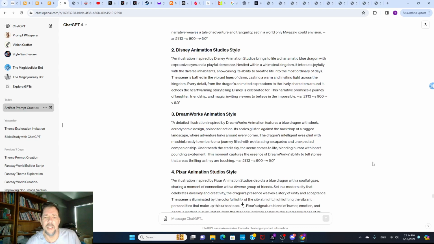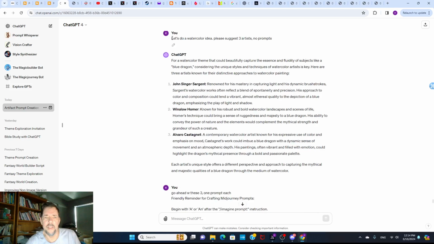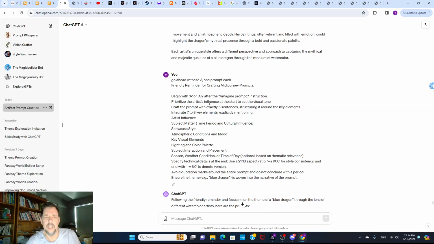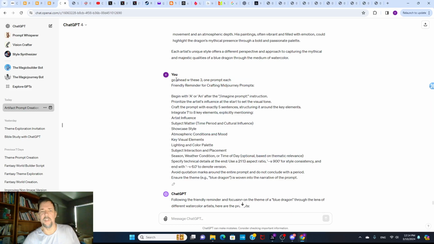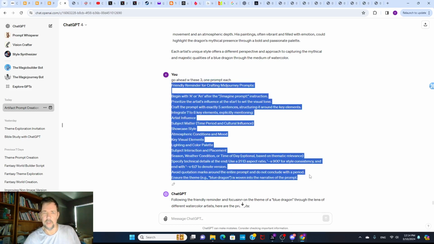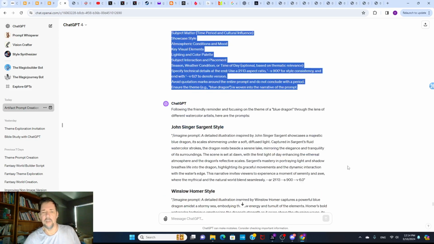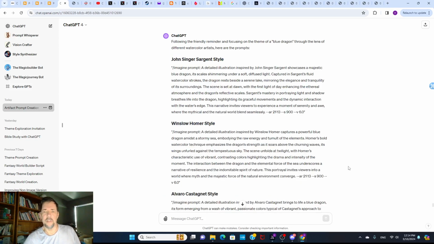And then I said, let's do a watercolor, please. I asked for 3 artists, not the prompts, just the artists. It gave me 3 artists. And then I said, go ahead with these 3, 1 prompt each. And then I added the friendly reminder. So in a normal session, what I would have done previously was just go ahead with the 3 of these. And at a certain point, it makes mistakes. But with the friendly reminder, it refreshes the context window so that the prompts are correct.